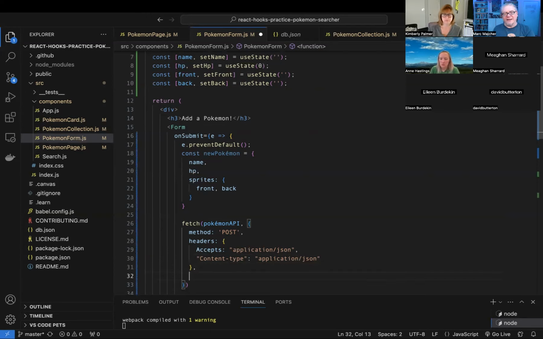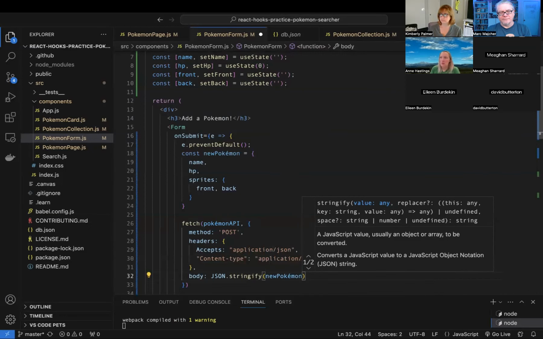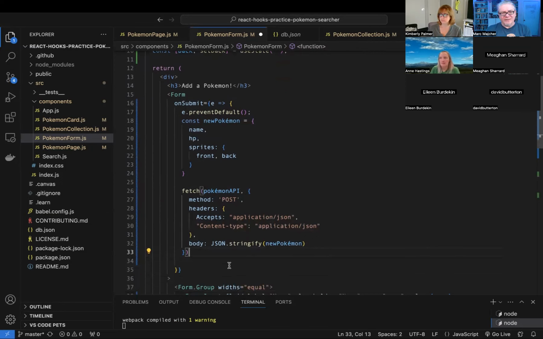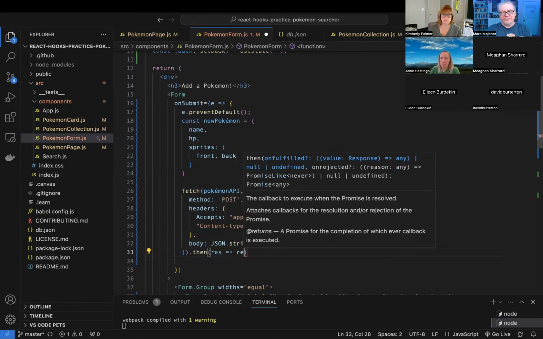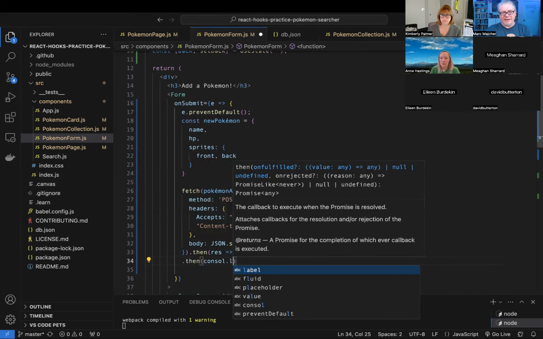And again, since HTTP is a string-based protocol, we need to turn our JavaScript object into a JSON string, and we can stringify that with the JSON library. Body, let's say body: JSON stringify new Pokemon. Cool, so that is going to send that fetch there. Let's catch the result and turn it into JSON. And then let's just console log what we get back.